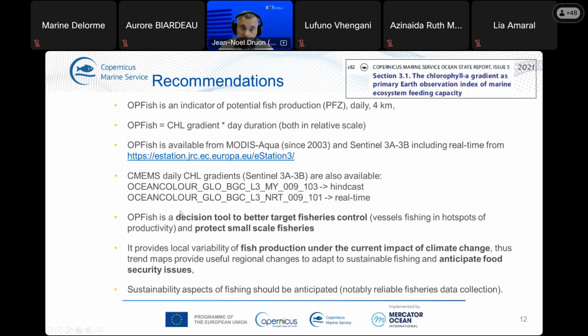Finally, I can only say that this tool may be used to increase the fishing efficiency. So you need to make sure that this activity is sustainable and you don't go towards overfishing. And the recommendation for this is just to collect as much as possible fisheries data in order to make sure that those stocks are not overfished.